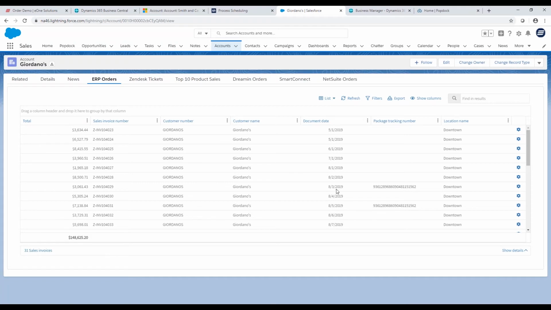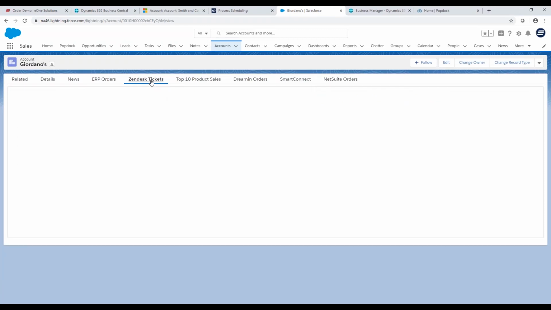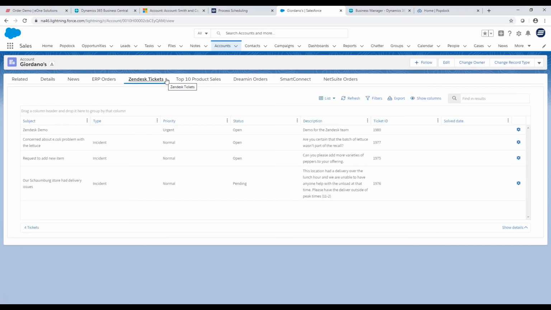Within this Business Central data, I'm also seeing tracking numbers, okay? And we have actionable items as well. So in this case, I could open a customer and open an invoice. I also have another application built inside here called Zendesk tickets, okay? So this is just another application. In this case, it's Zendesk, okay? I want to view all my Zendesk tickets inside of my CRM system or Salesforce system, okay?